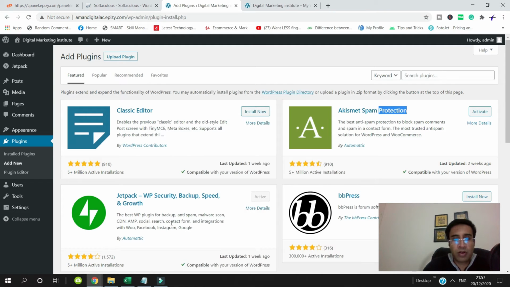Apart from that, it will also help you in sharing your WordPress blog on social media platforms like Facebook, Instagram, Google.